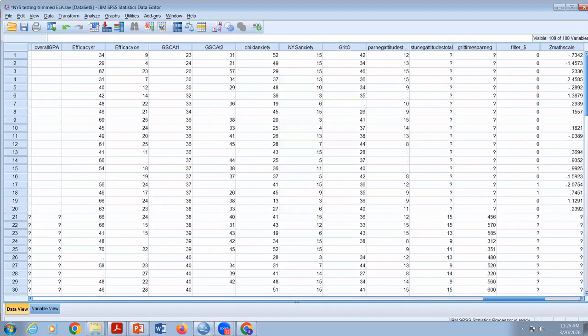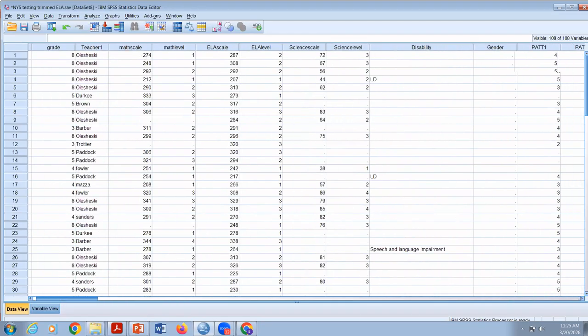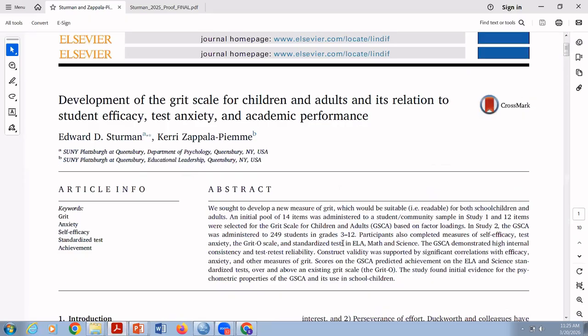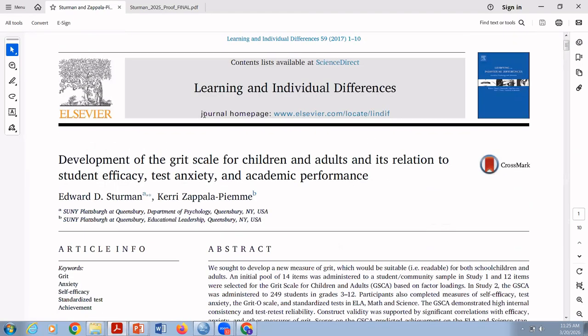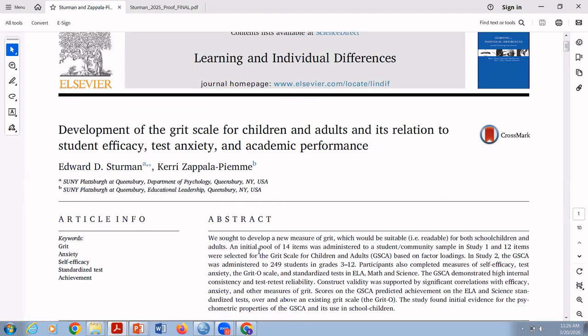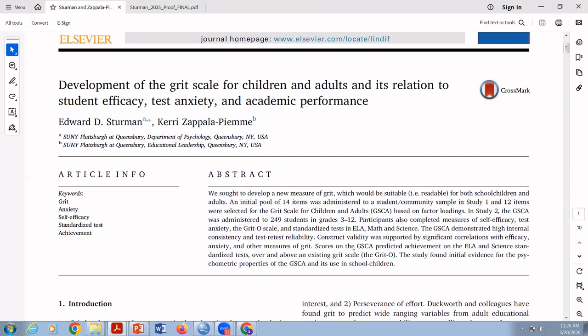And I'll go to the SPSS data set. This is probably bringing bad memories back to some people, depending on how much you loved stats. So this was the study. I'll just quickly pull that up. Development of the grit scale for children and adults and its relation to student efficacy, test anxiety, and academic performance. We published this in a journal called Learning and Individual Differences. I'll upload this to Brightspace so you can see how a scale is developed and tested, or validated.